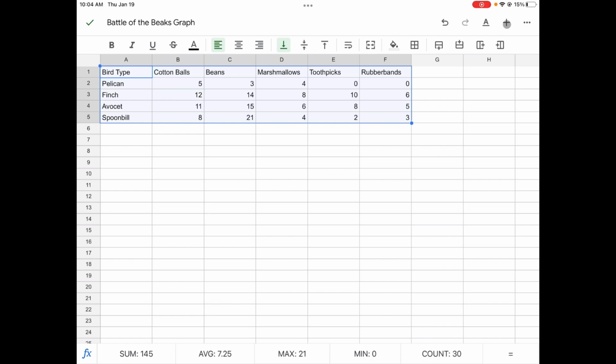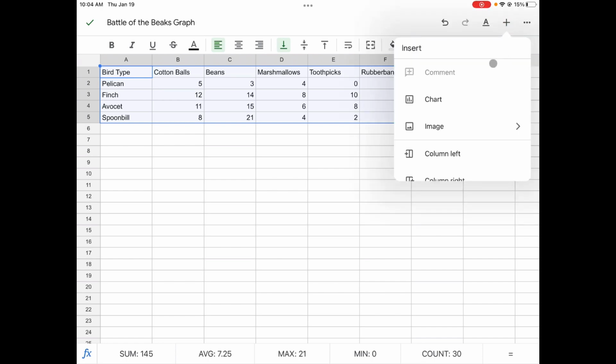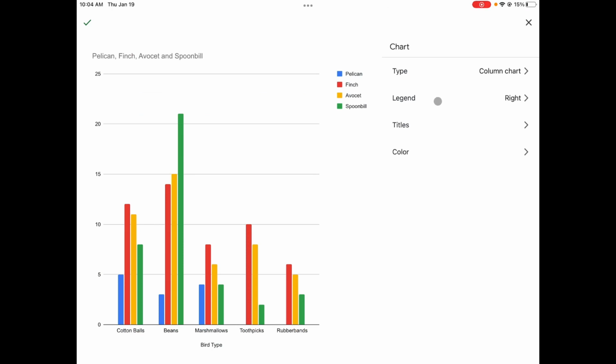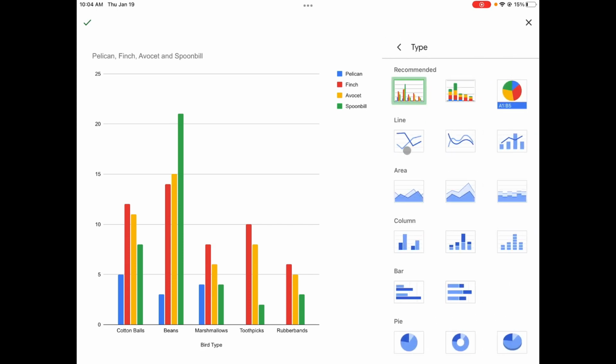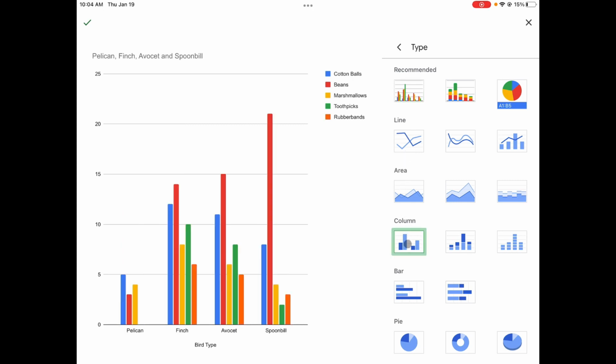I go up to the plus sign, tap on the plus sign. We're going to go to chart, insert chart. When we go to insert chart, we want to have a column chart. So if you're not getting the right type appearing, you'd want to tap up there, and if it's not giving you the column chart, you'd want to go ahead and select the column chart. You can see that with our column chart, I'm getting a column for each type of food. I've got a legend here that tells me what each type of food is.